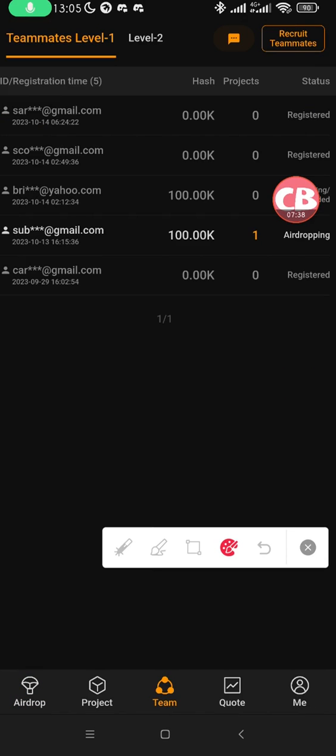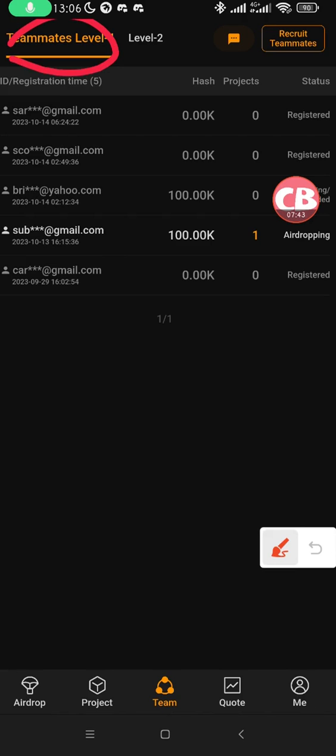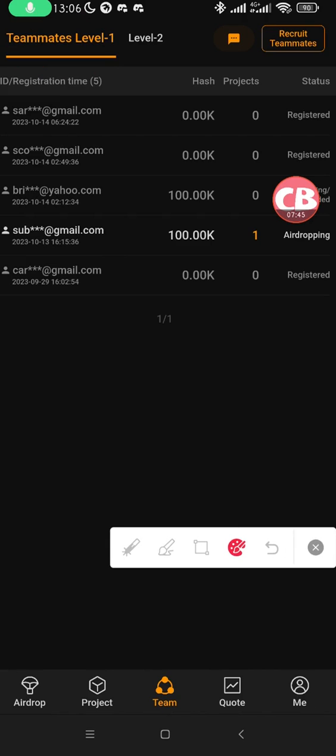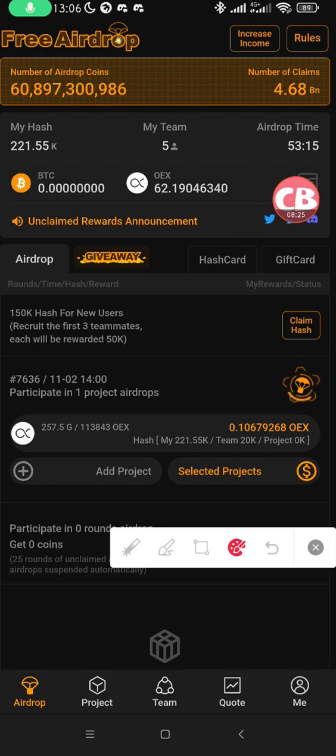There are 2 levels of teammates on the Satoshi app. The first one, level 1 teammate, which is this. These are the teammates who join the Satoshi app by using your invitation code directly. 20% of their hash will contribute to your team hash. See, your team hash is here.